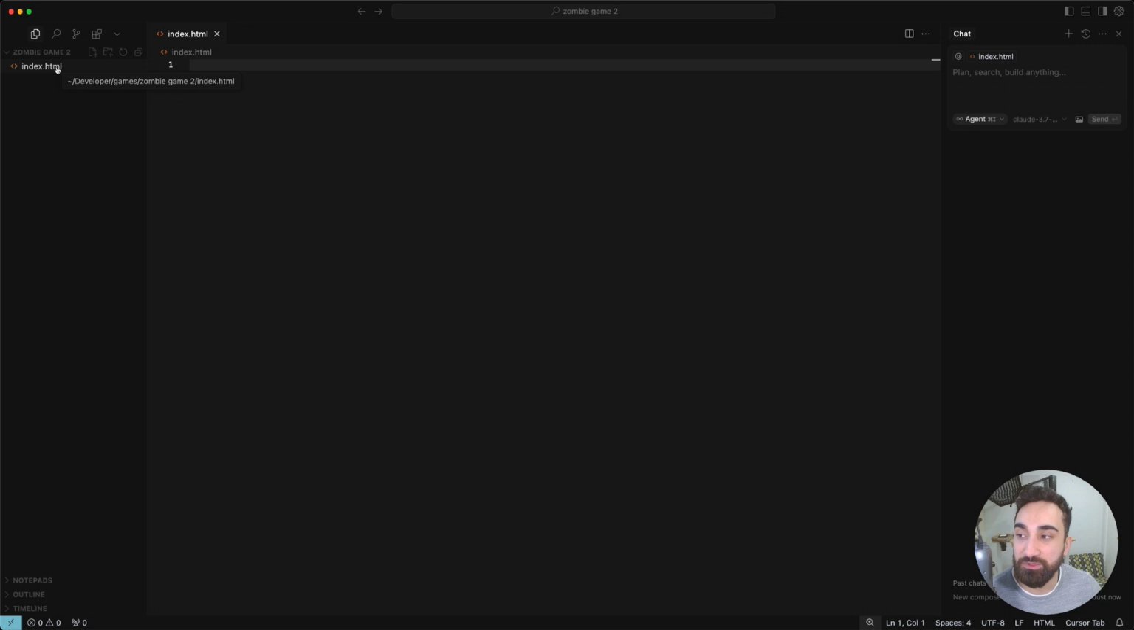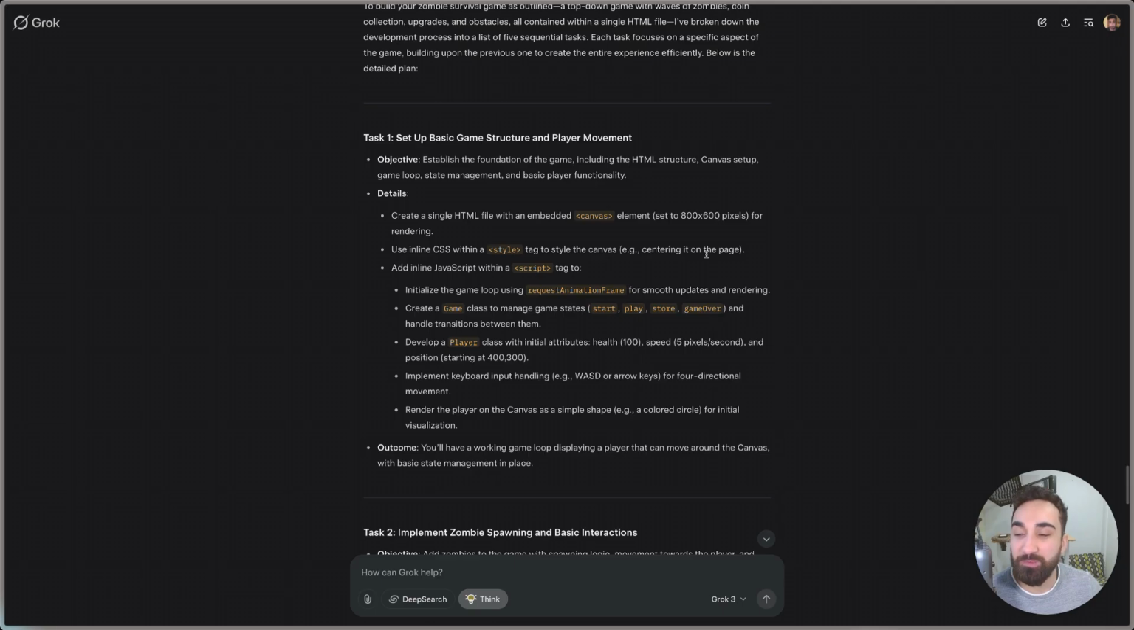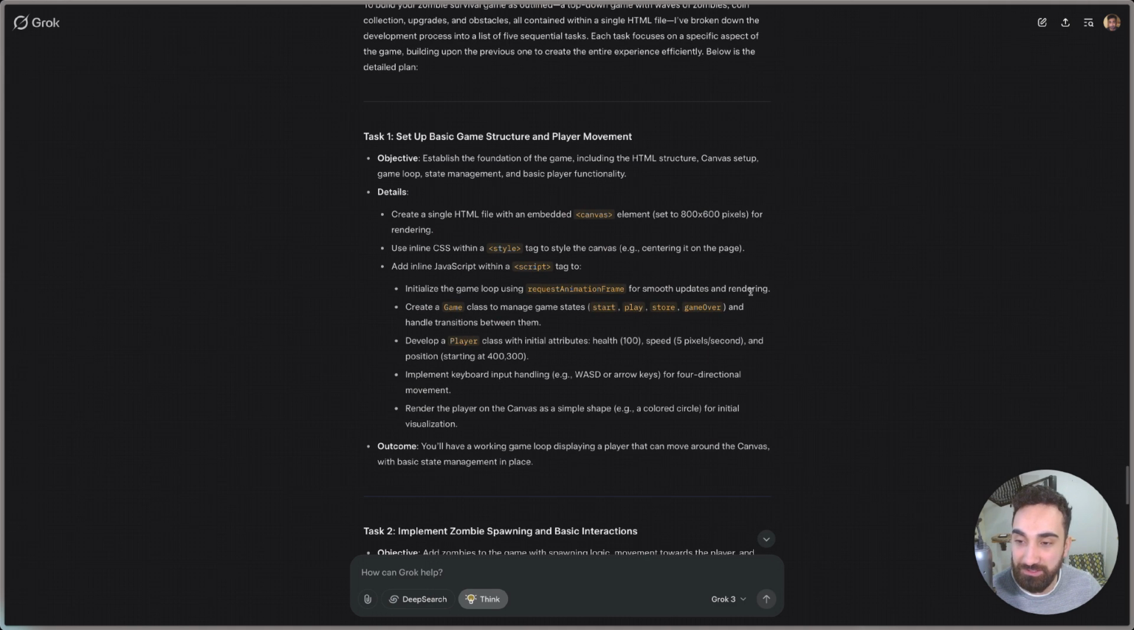Now that you have your new file created, let's go back into grok.com. Okay, now that we're back into Grok, remember that we're going to create a game and we asked Grok to divide all the work into a list of different tasks. So what we want to do now is unselect the think button because we don't need to think that hard anymore. What we want to do is start with the first task.